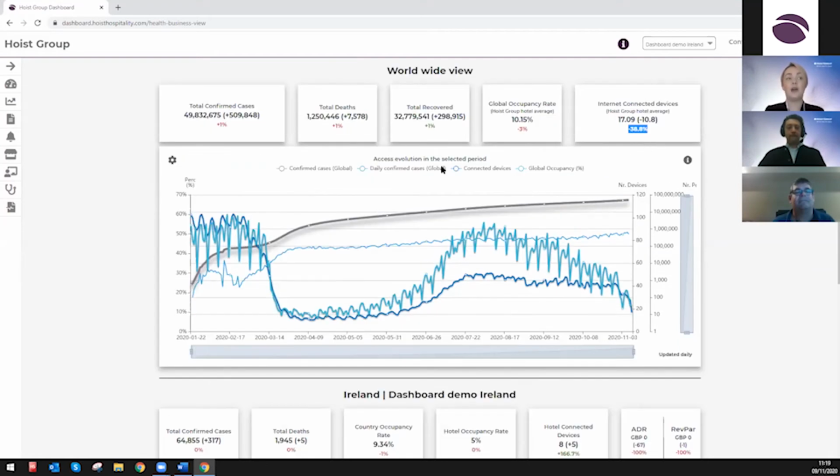If we move down to the graph, from the graph, we can see historical. We can hover over any point in time and see what the confirmed cases was globally on that date, or what the daily confirmed cases were. So we can see how it was increasing on a day over day basis. We can then see some of the business management information. So I can see that there was 99.19 internet connected devices on the 30th of January. And I can see that the global occupancy rate was, for example, 55.38%.